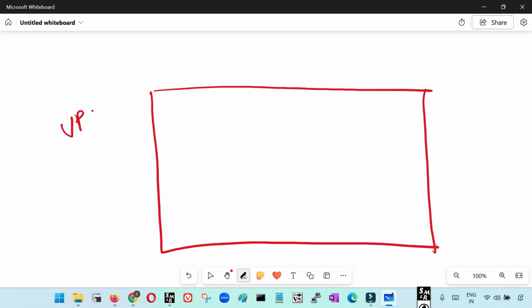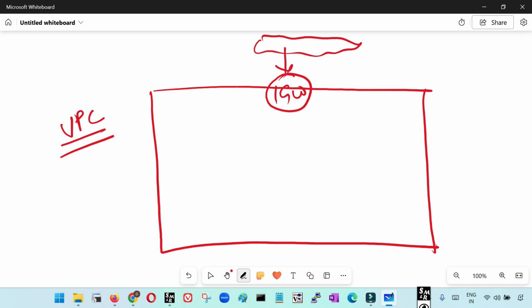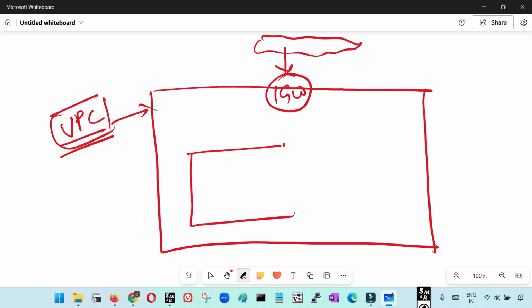Okay, so this is my VPC. And here I have the internet gateway. This is the public network. And here I have one of my subnets. This is my subnet, right? And now, as I said, at the VPC level, we define the route table.